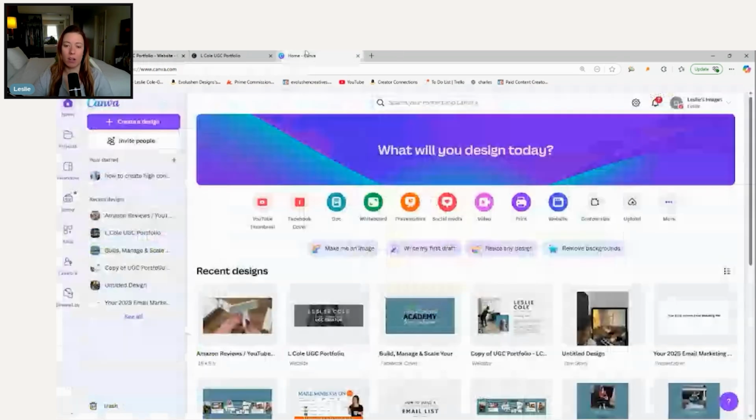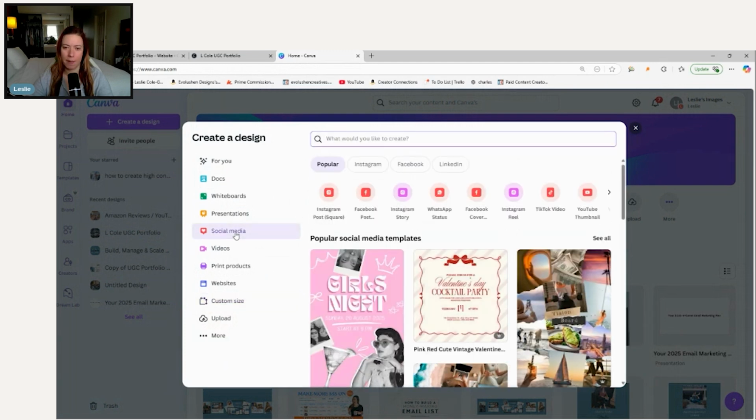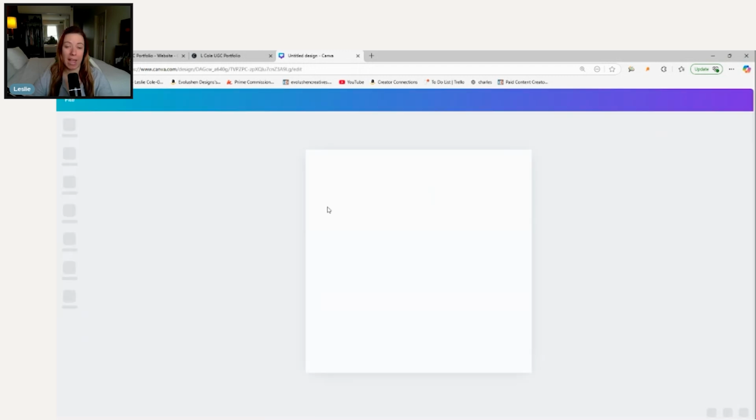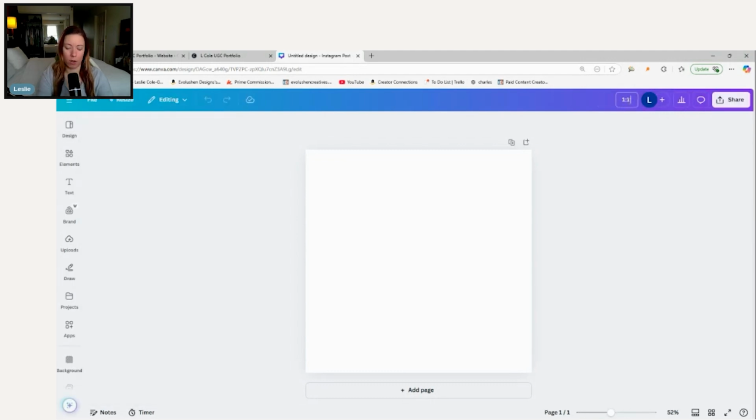Just so you can see it all again, I'm going to simply come create a design. Again, you can click social media if you want instead, or you can just type it up here. Let's just go ahead and do that. And then we're going to go to Instagram and then we are going to go Instagram post square. It's a 1 by 1 because it's a 1080 by 1080. Now, since these are images, I'm simply going to come down here and say 1 by 1 images.